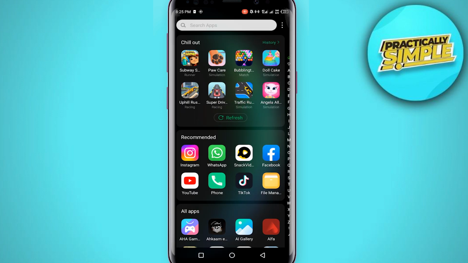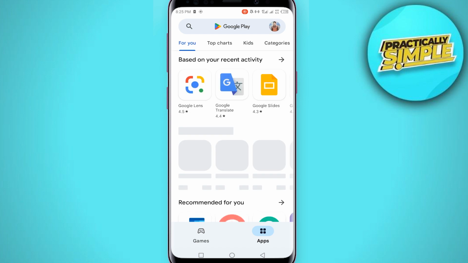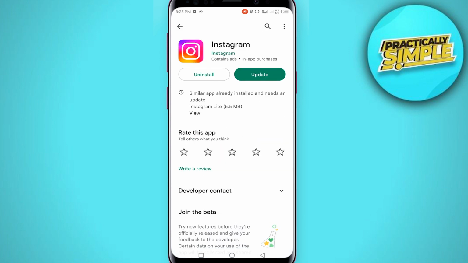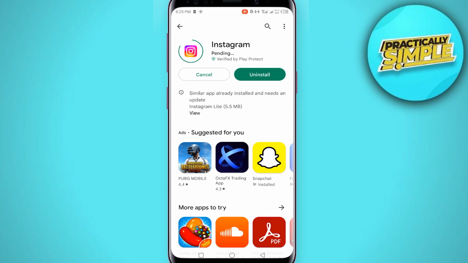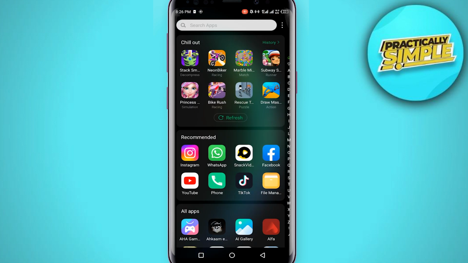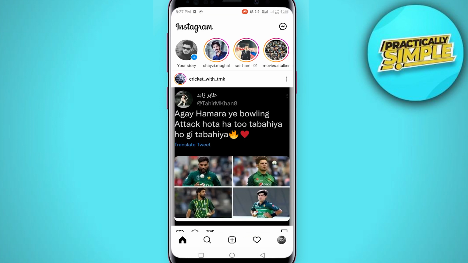And secondly, what you can do is just go for Play Store and in the search bar type Instagram and make sure that you are using the latest version of Instagram application. And if you are seeing any update here, just tap on update and it will update the latest version of Instagram application.